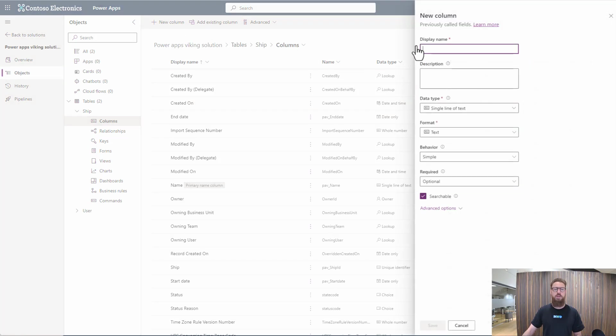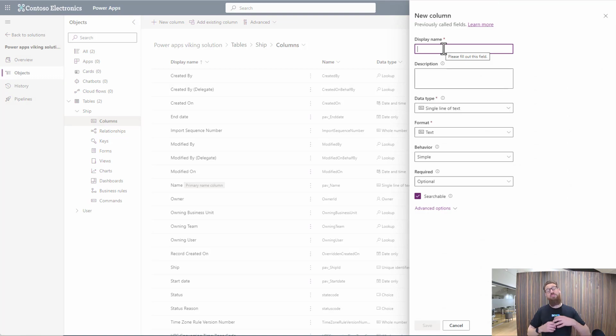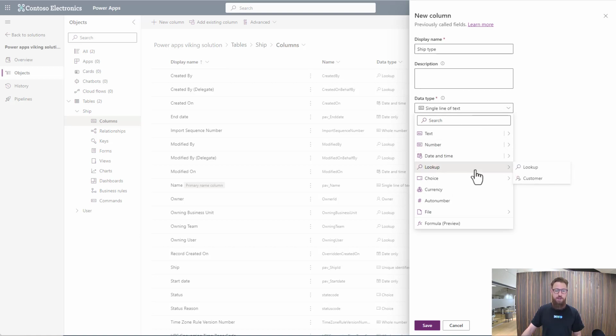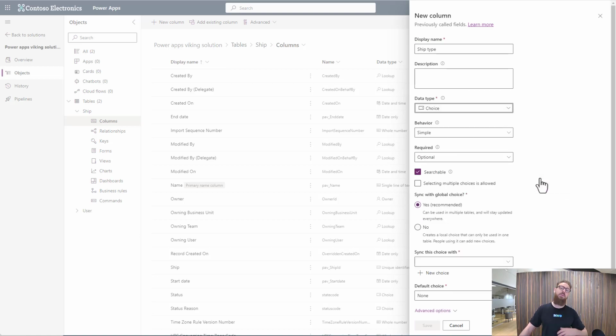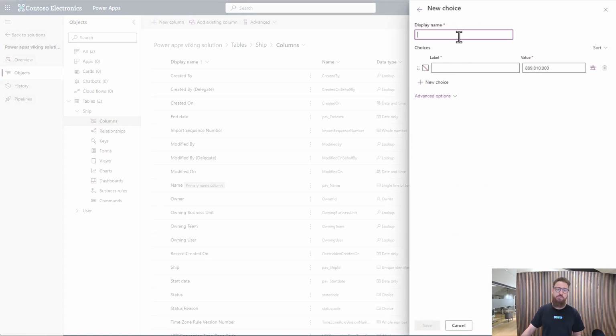I also want to be able to recognize which type of ship this is. So for that I need a drop down, or what's called a choice field. So this is the ship type, and under the data type I will select a choice field, and here I can either select an existing choice field, or I can create a new choice field. So what I'm going to do is create a new choice field by clicking on New Choice.